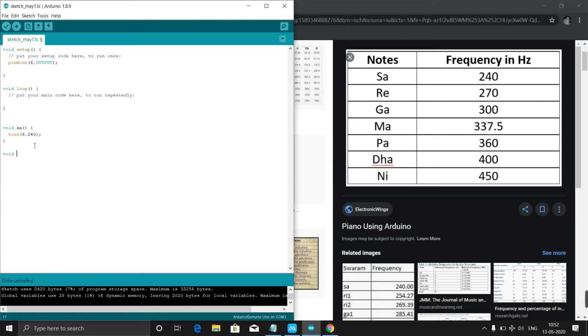I will write another function, void re. I open the curly braces for the statements in this function. For re I will call tone 6 comma 270. Like this I write the functions. I will copy it and make another function, ga, that is 300.